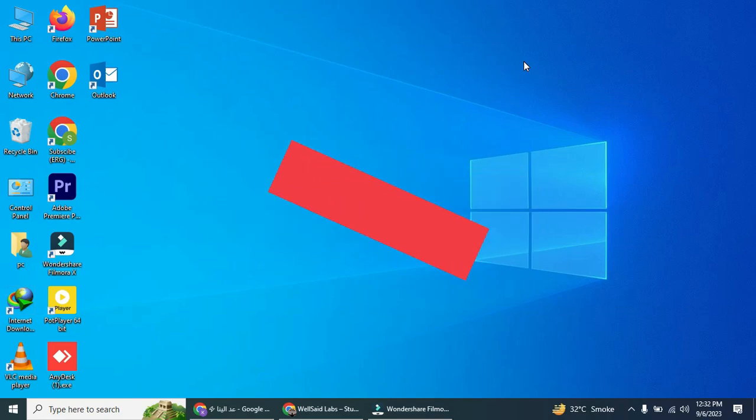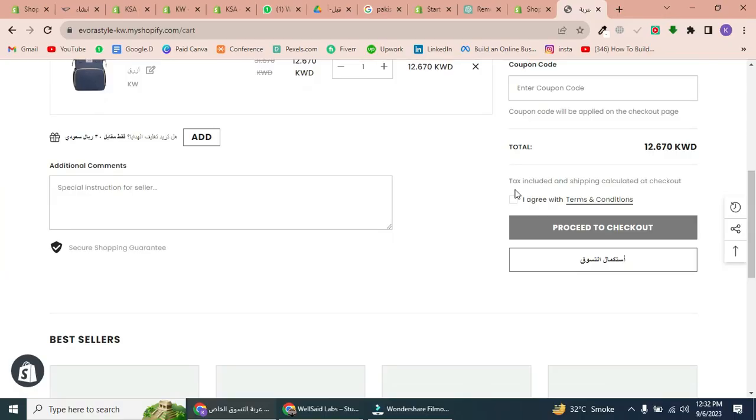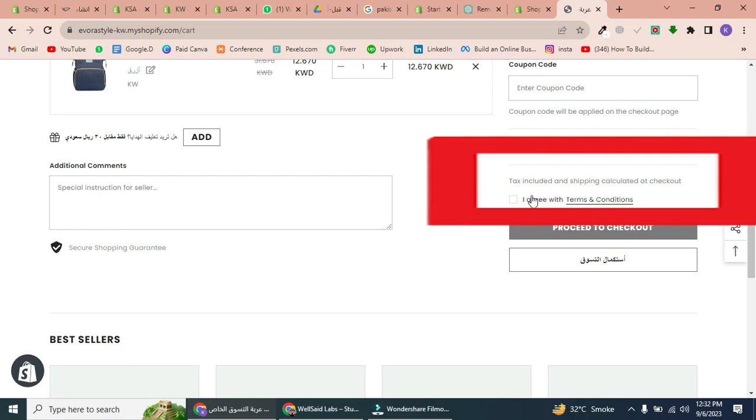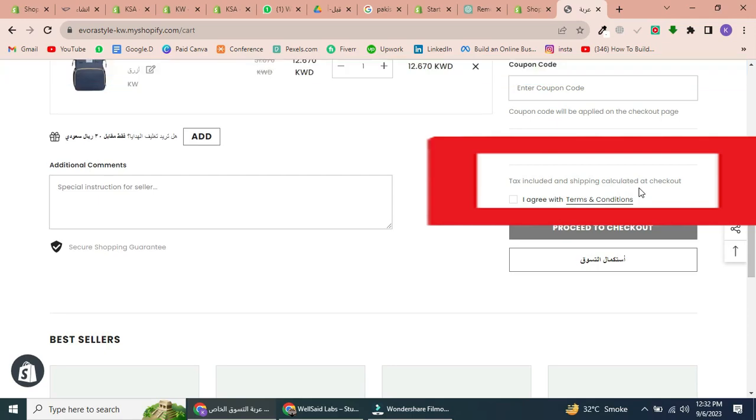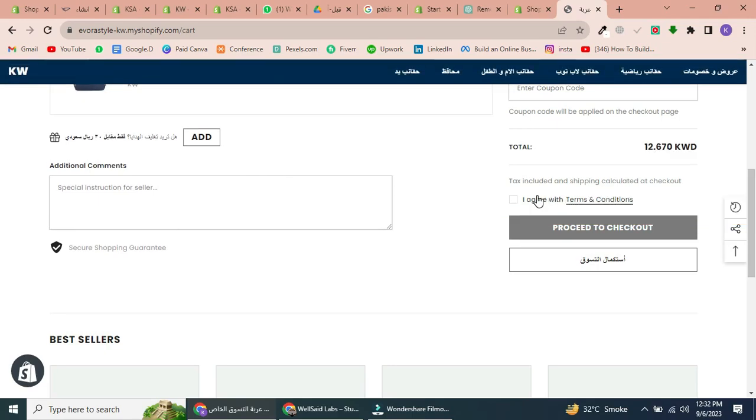Step 1. Demonstrating the issue. Right now, I'm on my Shopify product page, and as you can see, we have the tax included and shipping calculated at checkout option here. It's time to get rid of it.